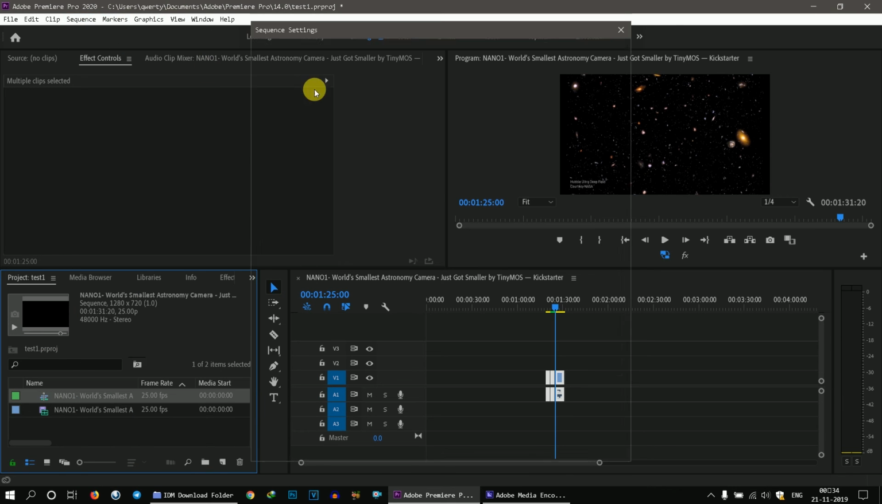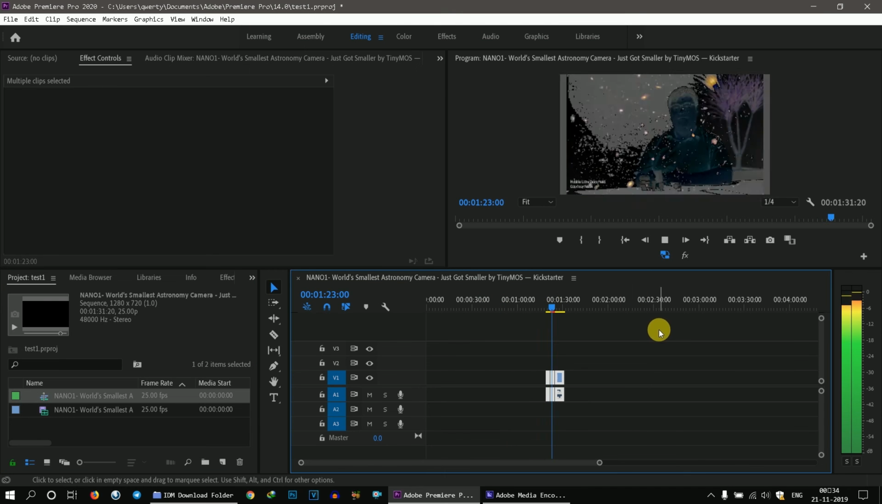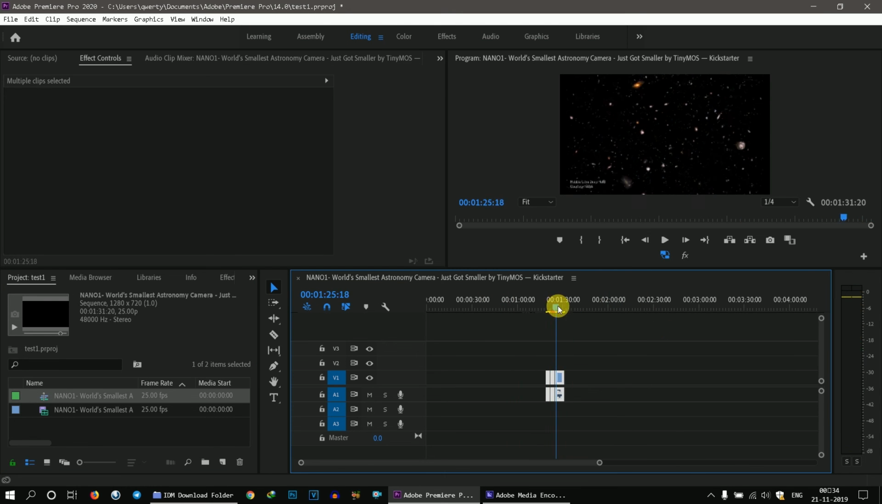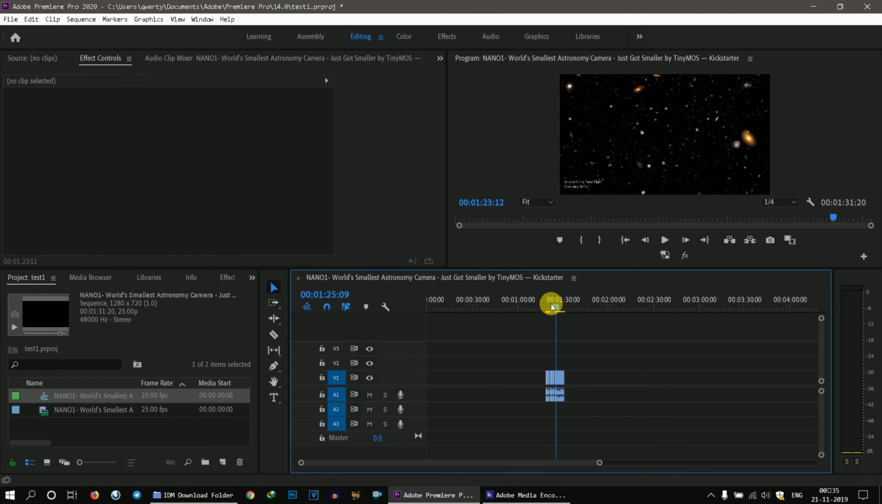For the sequence settings, you want to set the settings as per the source settings. Now uncheck the composite in linear color, which requires GPU acceleration, and this may lead to somewhat laggy playback. So as I do, now you can see how the settings work.